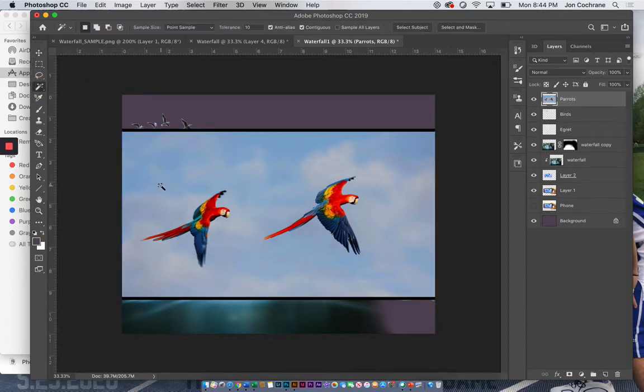I'm going to grab the magic wand. It's taking a little bit longer, so we're going to change this to about 40. There we go.